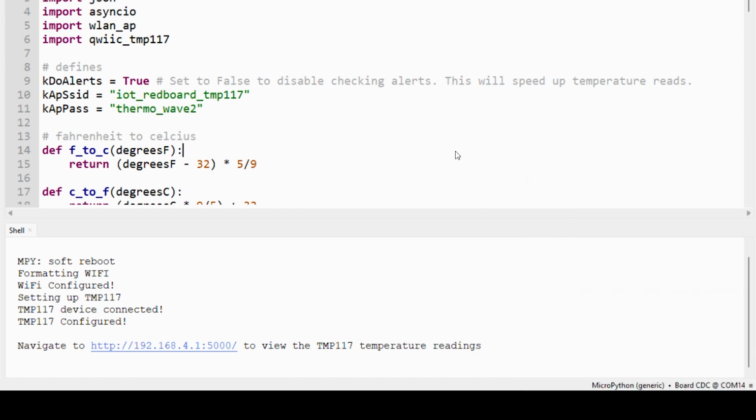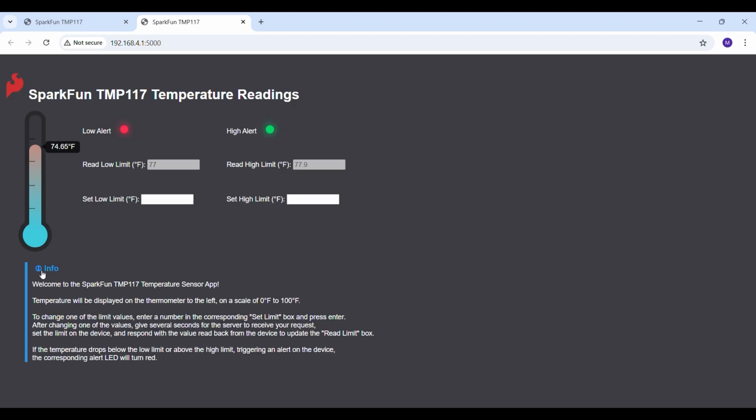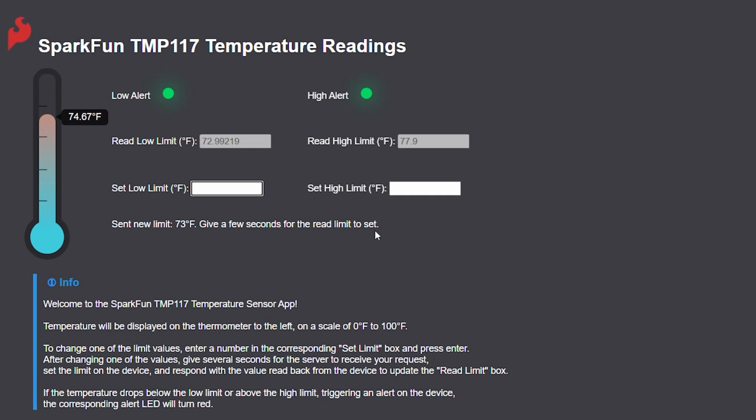On our client device, in this case my laptop, in a browser, let's visit the IP and port, and we can see this nice little thermometer application. It is displaying the temperature on the thermometer and allows the user to set high and low limits. It displays a red LED if the temperature goes above the high limit or below the low limit.